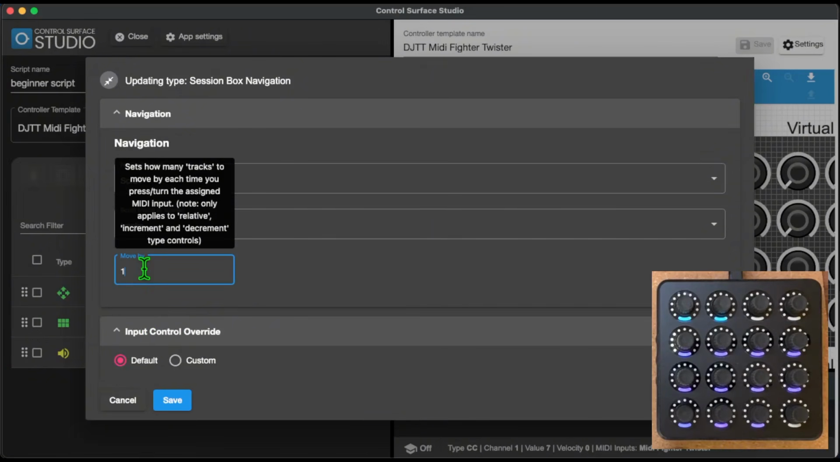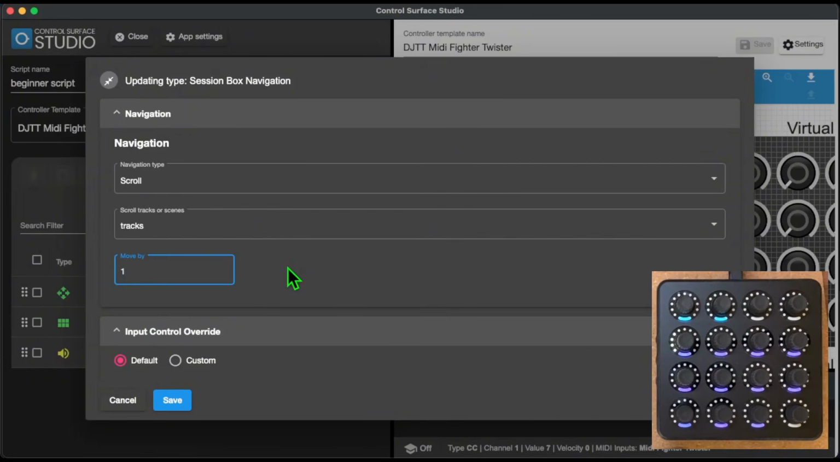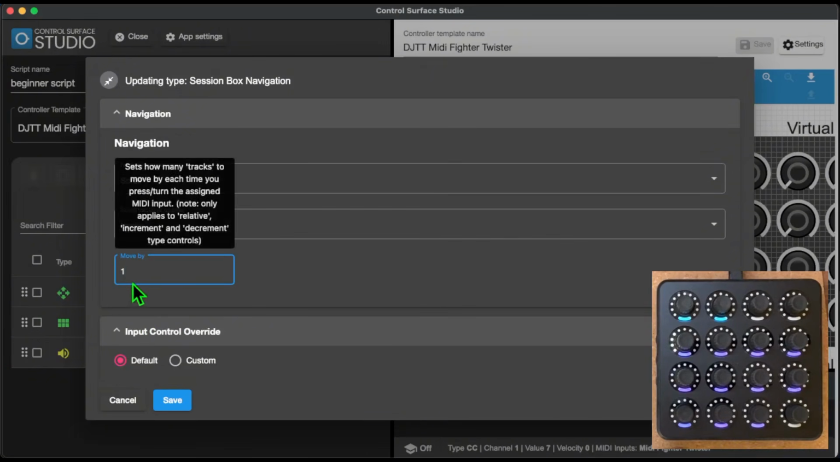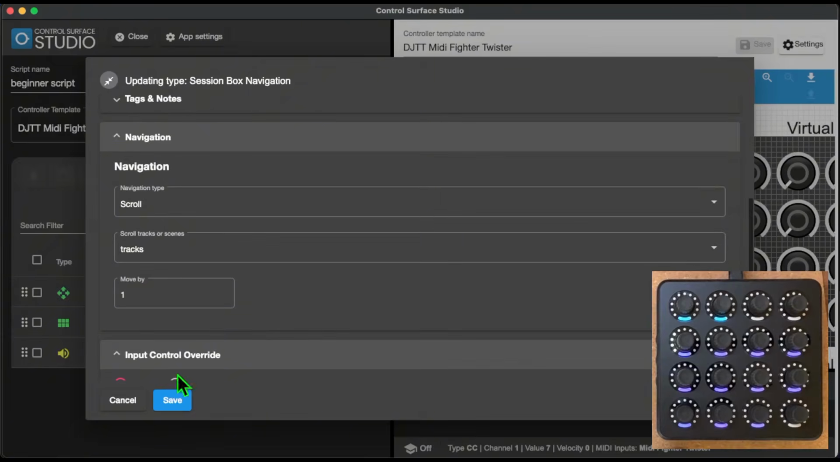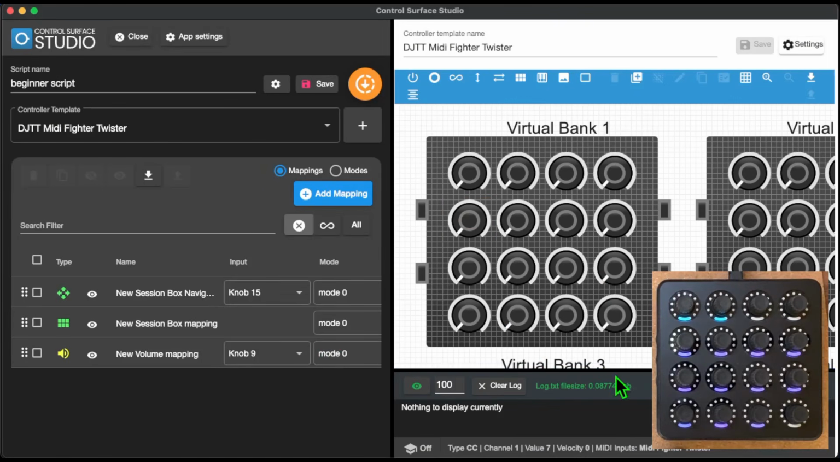For example, if I wanted to move the session box by its width with each turn of the encoder, I can set this to 4. So then it's going to move by 4 tracks each time, but I'll leave it set as 1. And then I'll save this mapping. And now I'll add the scene navigation with the 2 buttons.